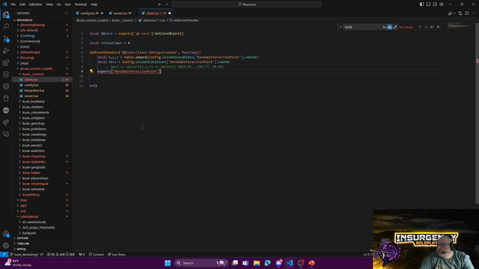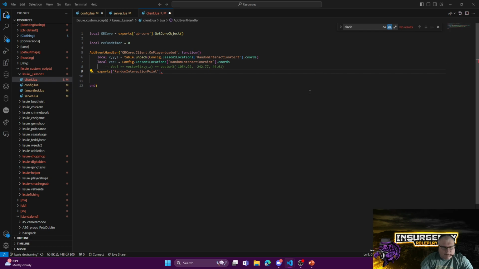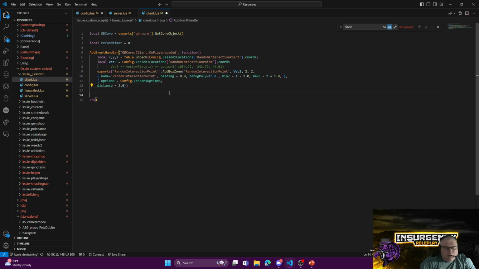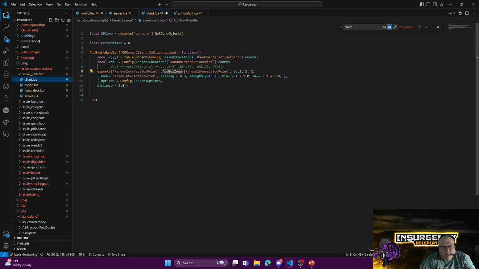And let me see, for this one, I'm going to do an add box zone. And I don't want to type all of this, so I'm going to actually paste it in and then explain it. Okay, so we're adding a box zone, so it's going to be referenced, and that's why we had to have the polyzone stuff here, box zone. So it's going to go to polyzone box zone and get the information it needs for what to do with this data. And then the name of the location, this is basically a label, is going to be random interaction point.